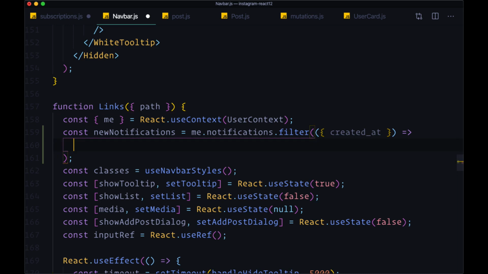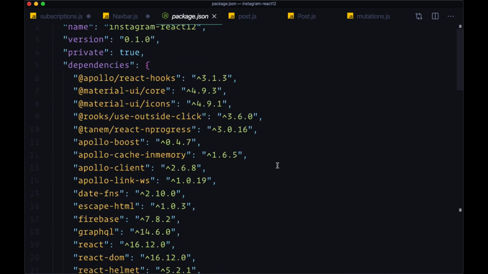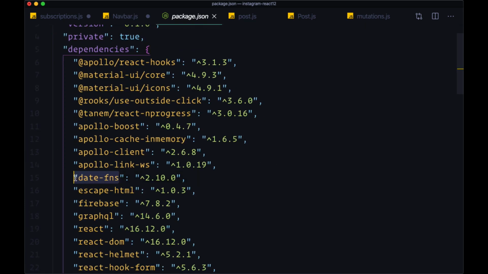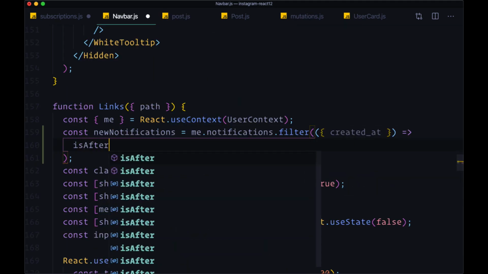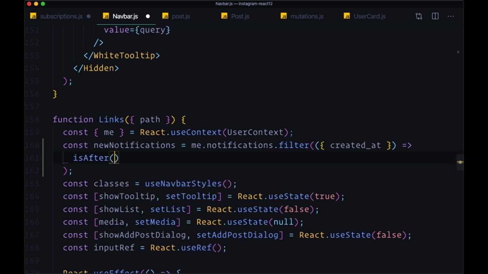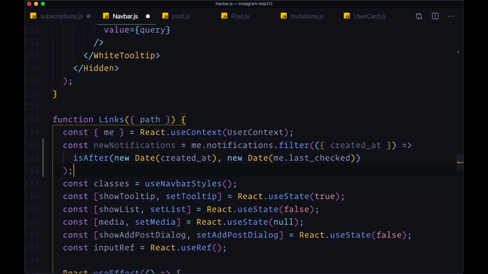And conveniently, for the date formatting library that we're going to use, date-fns, there's a nice function called isAfter, which we can import, and it takes two dates and checks to see if the date provided as the first argument is after the one provided as the second. So we can say new Date createdAt, and then as the second one, me.lastChecked. So it's going to filter according to that criteria.